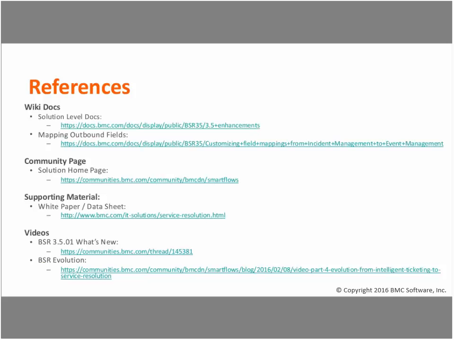Now there's a variety of references that are out there. These are some of the key ones I think that help with this session and this content. We have the solution level documentation that takes you to the 3.5 set of docs. The support, we talked about mapping outbound fields. This was the case where I said that you need to find the filter that we've documented that allows you to say what fields on this incident ticket will be mapped to the temp fields. If you want information to flow over to the info record on the BPPM side, there's complete documentation on what that filter is and how to do it.